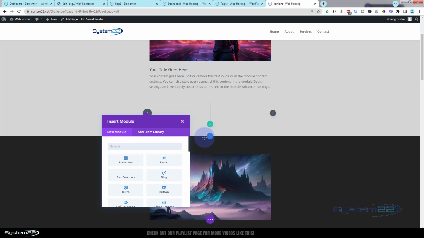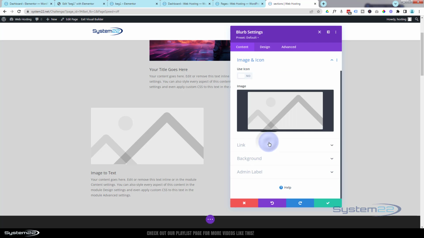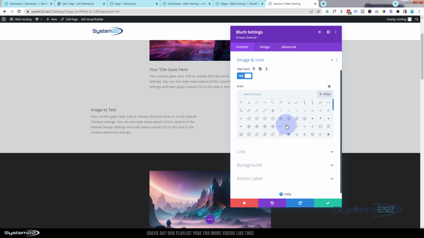I'm going to use a Blurb module for this today, but this will work with pretty much any module you choose. I'm going to pop it in. There's our little Blurb module. And we'll say image to text for the first one. I'll leave that content just as it is. I'm going to use an icon for mine today rather than an image. So I'm going to go to image and icon, flip the little switch on. And let's throw in an icon.